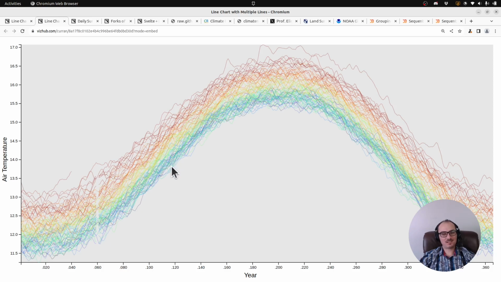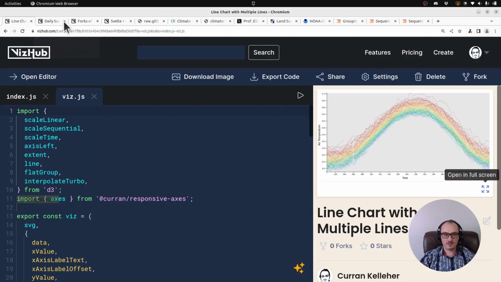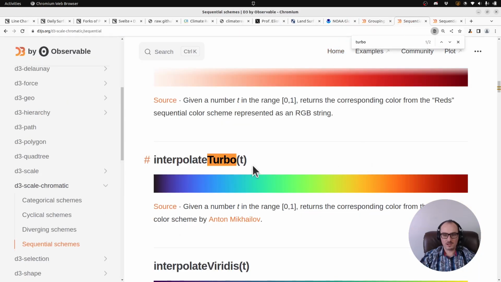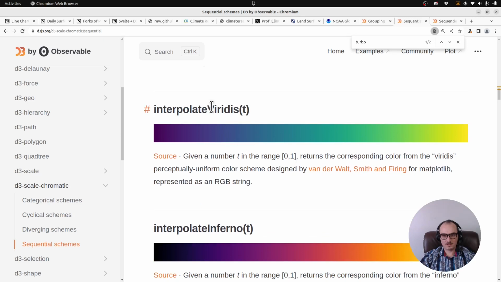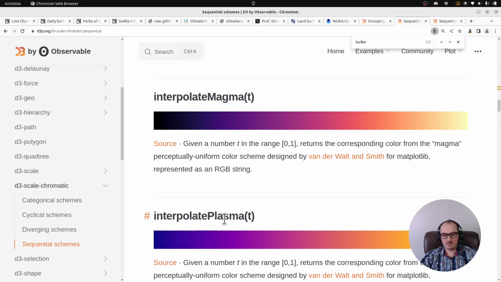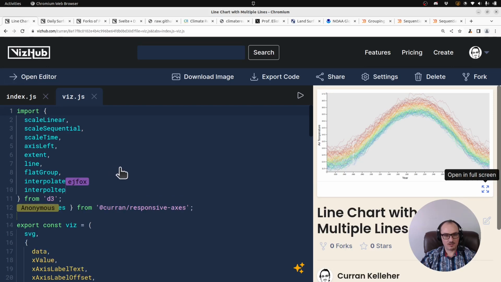Although there's ups and downs in the luminance. So this is one of those things where if you use the rainbow color scheme, it's not perceptually linear. The yellows are way brighter. That's correct. We'd prefer a warm to cool one or something like that, right? Turbo, Inferno, or Magma. Plasma might be good. Interpolate plasma, let me give that a shot.